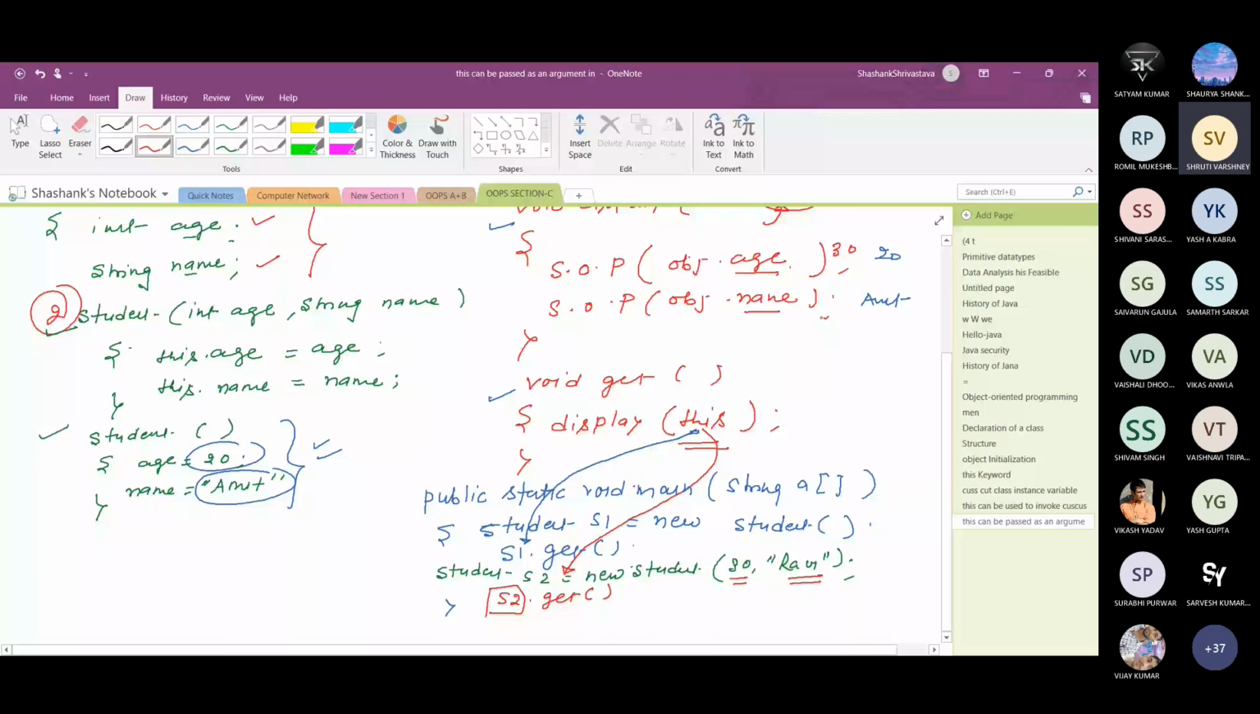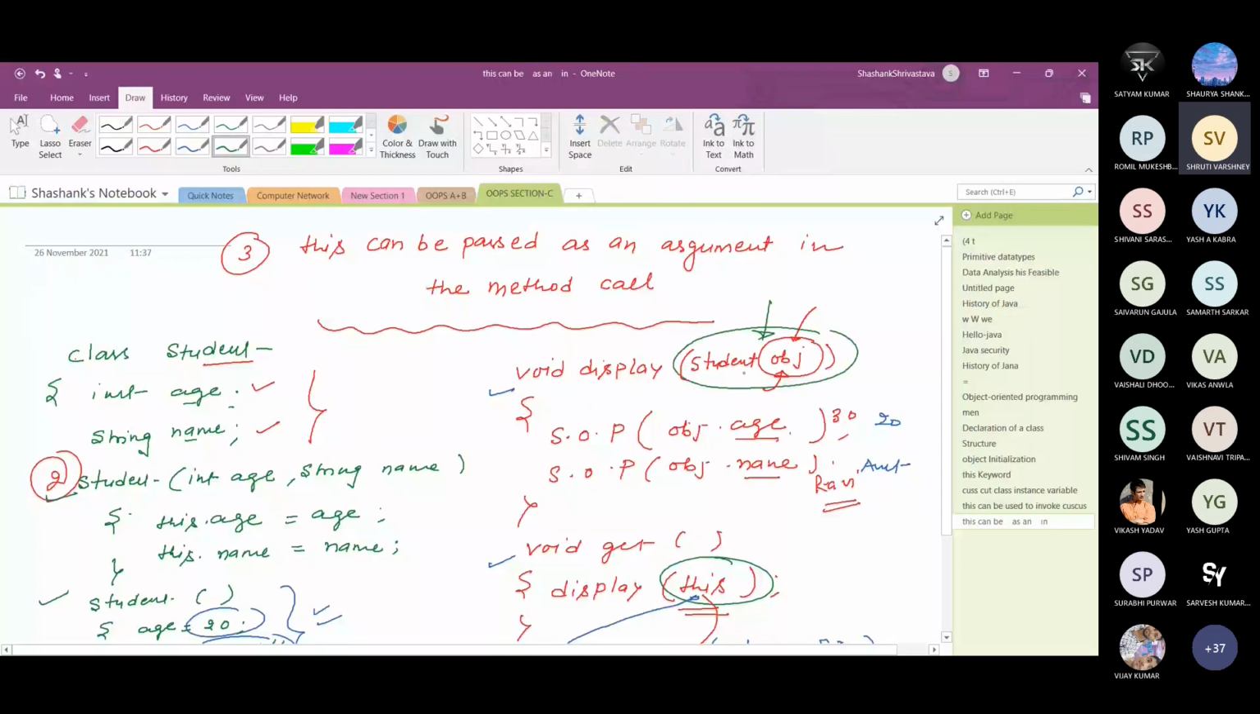So you can pass the current object reference as an argument here. When basically this is passed as an argument, in the display method we need to write like this, student object, because this is a reference variable which refers to an object of which type? Student type. So we need to write a student object reference variable here. So this is the third use of this keyword: this can be passed as an argument in the method call.